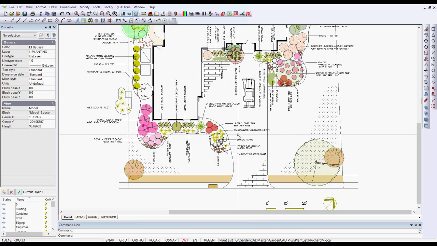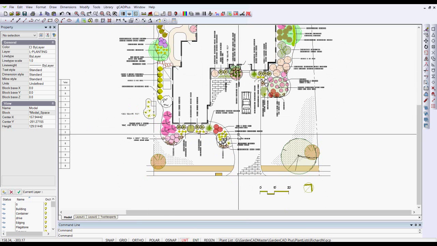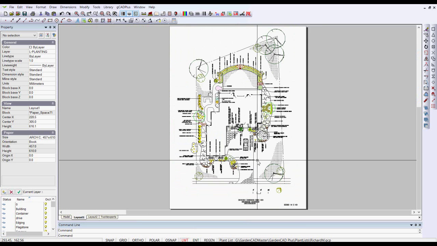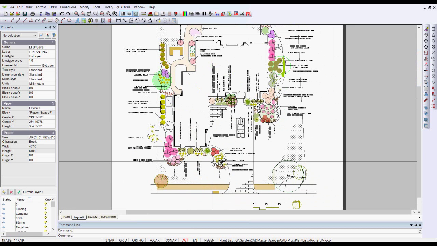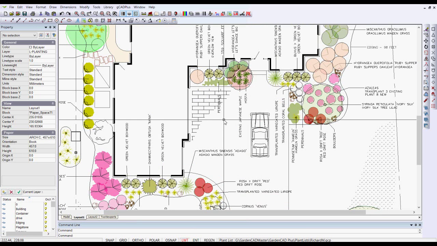We could have hatched that entire area, but there's a very real danger that the hatching will swamp the design or the presentation of the design. So if we go here into layout space, we're building more complexity and a more attractive look to the design.